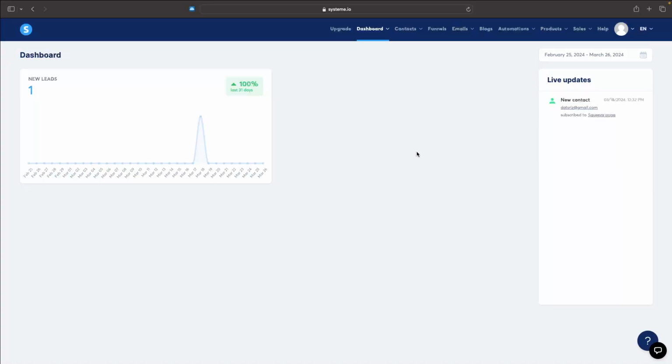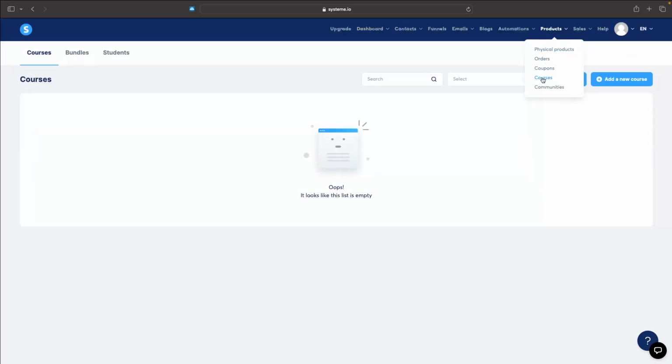So if I log in to my System.io account right here, this is a new one that I just set up. What we can do is go over to products right here. And then under the products category, this is where we can select courses and start building out our course. Now, once we are in the courses area, we can see courses. We can also see this tab. And when you start having students enroll into here, all of your students are going to show up in this list. But let's go ahead and create the course.